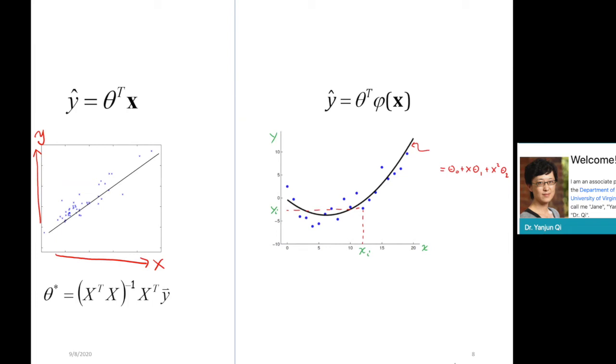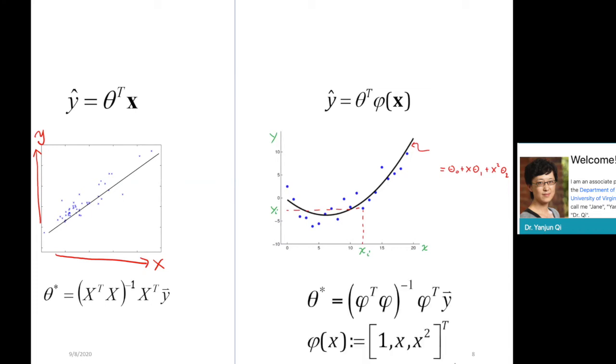In the linear case, you do x transpose x inverse, x transpose y to get the fit line. And in the polynomial case, you do the same thing, but just change the x into phi transpose phi, take the inverse, phi transpose y. That phi is just this vector representation. It's really feature engineering. You engineer the feature.